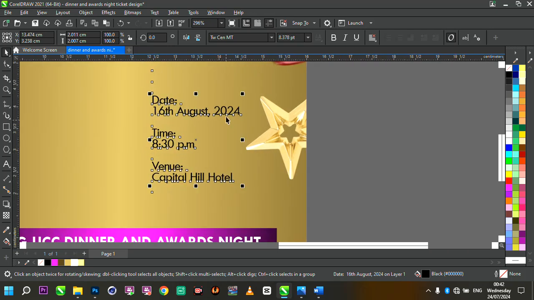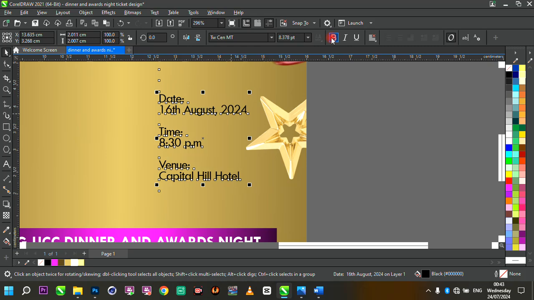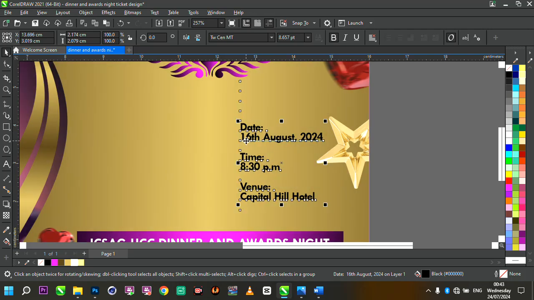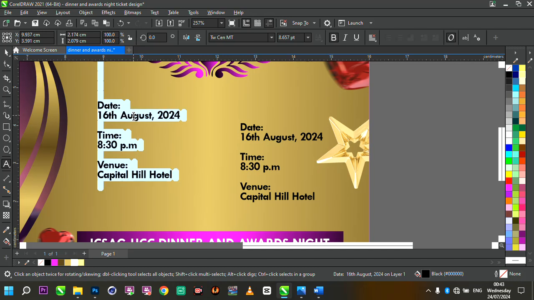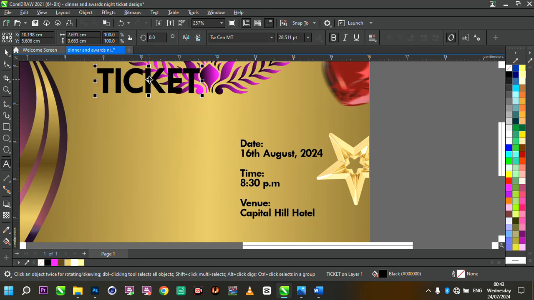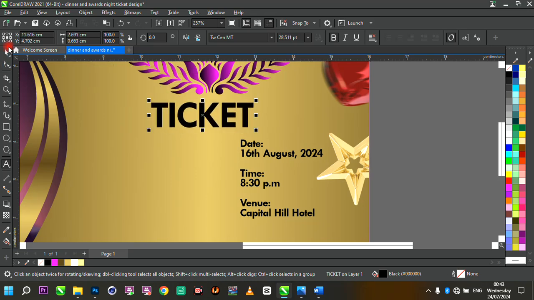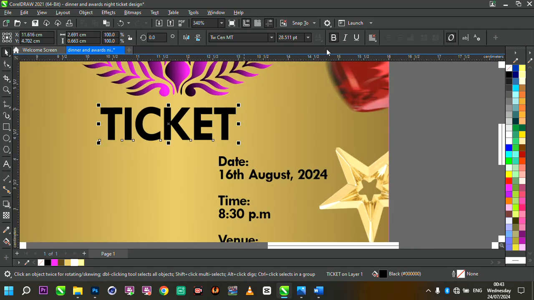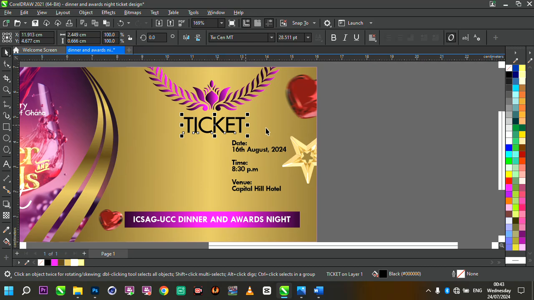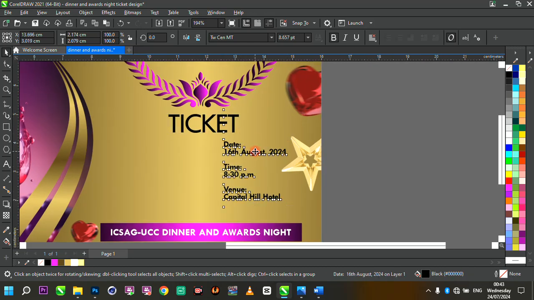So you are just going to position this right here, bolding it. Okay, bolding this a bit. Then we are going to make a duplicate of this. Control D to make a duplicate. Highlight all and type in ticket. Okay, type right here ticket. So yeah, let's go and position this right here.